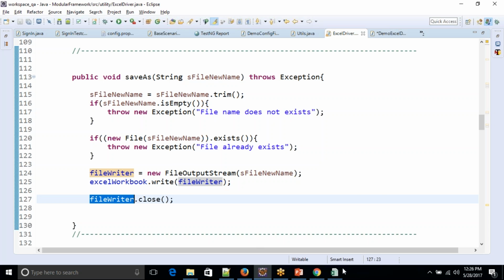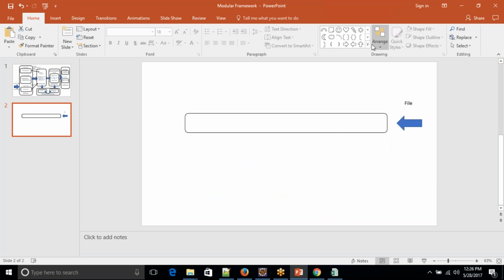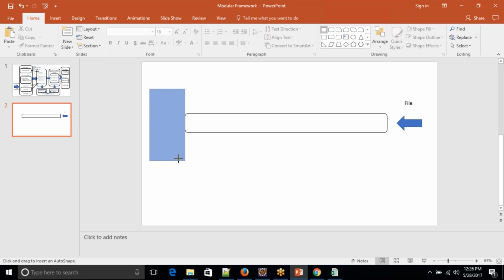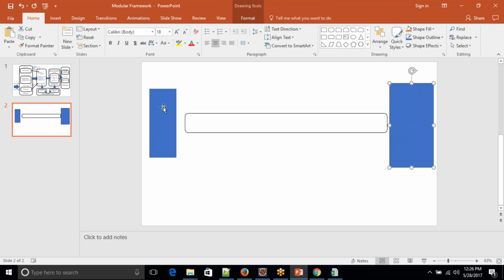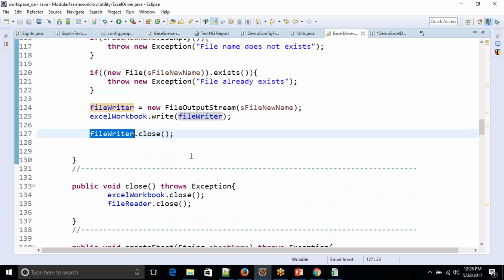Okay, so if I want to tell you, this is my input file, let's say, and I have an output file here. Then to read from here you need input stream, and to write into it you need output stream. Whatever you're doing inside, you're doing with that stream. Okay, so any doubt?